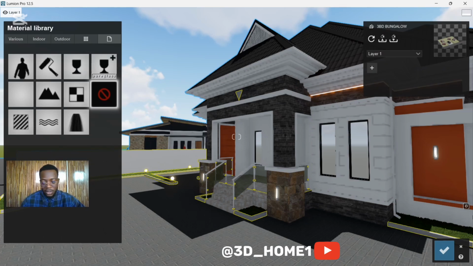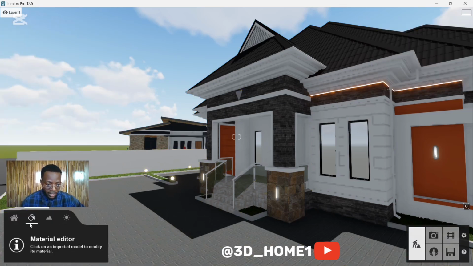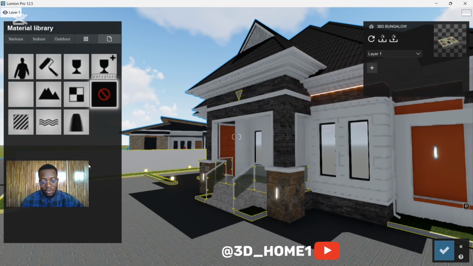Let me go back a little. First of all, click here, and then click on the wall. Click on material first before you click on the wall.